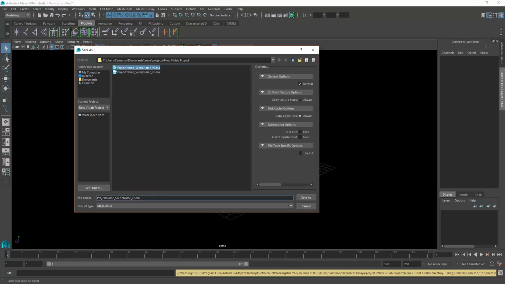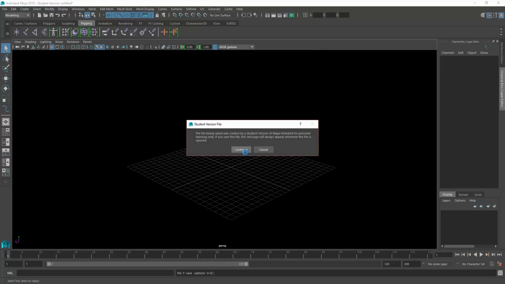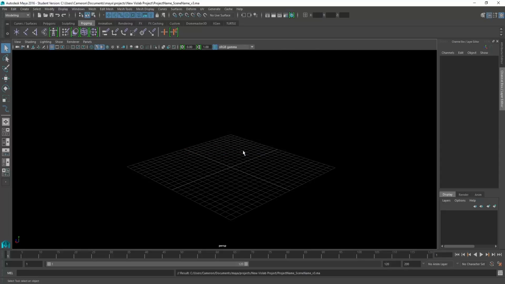For the purposes of this demo, we'll save a new version. Always begin, however, with version 1. As you can see, our file has been named.